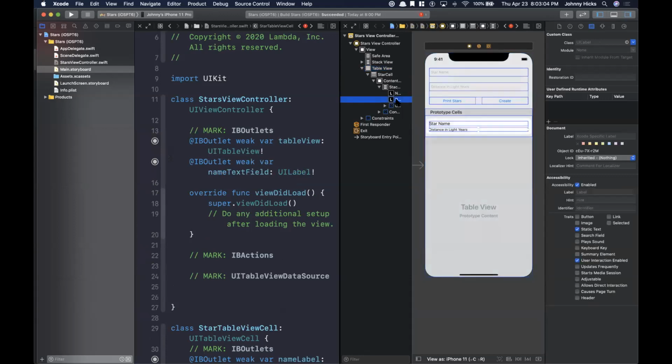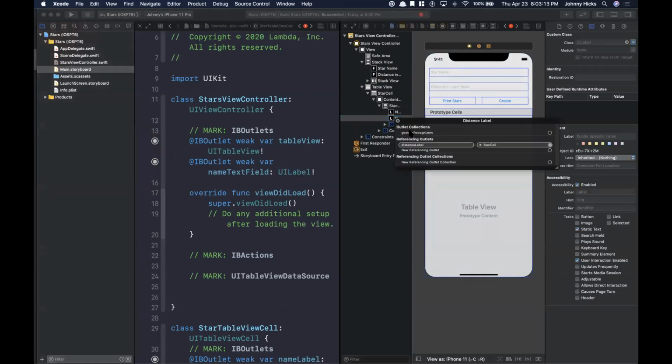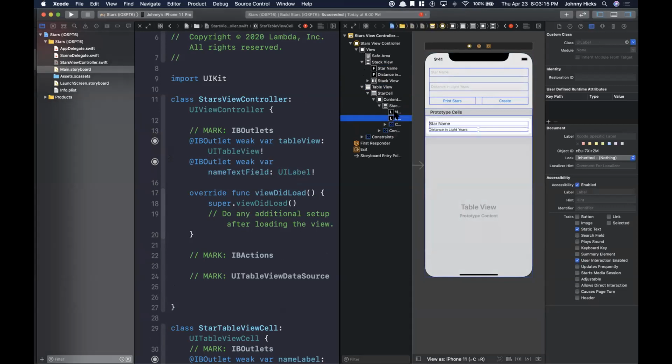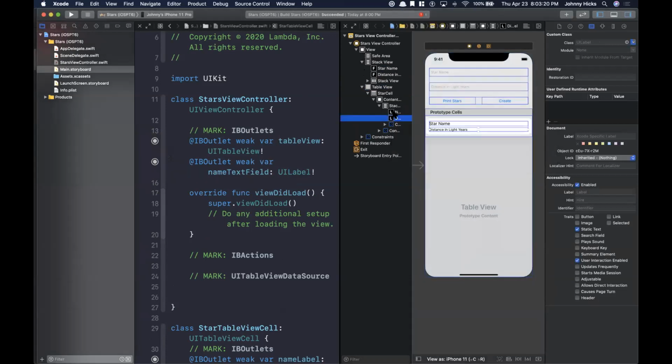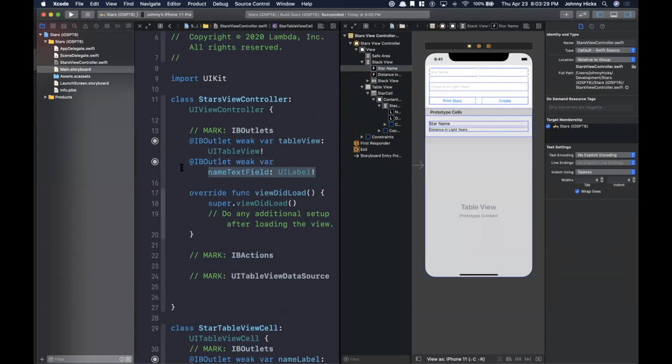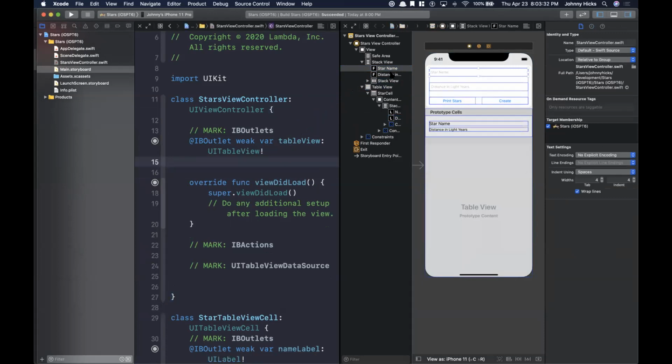And we've got our... did I click on the wrong thing? Yep, I did. Whoopsie. Name text field. That is not a text field. Okay, sorry about that. Okay, so name. Let's try this again. Name text field.